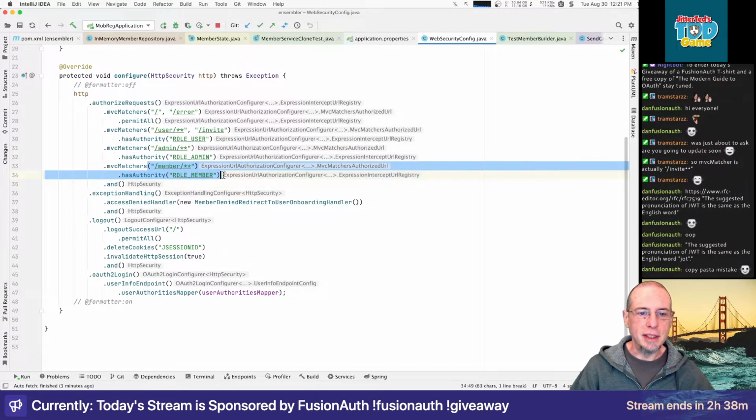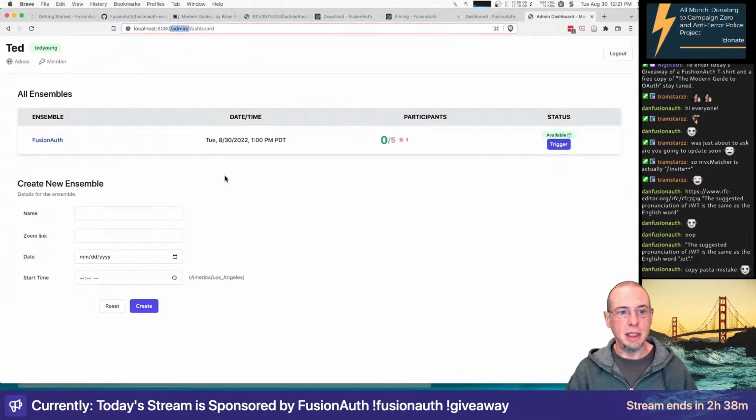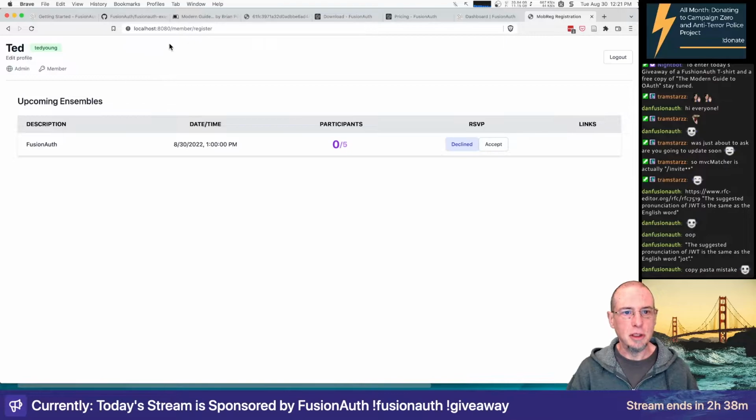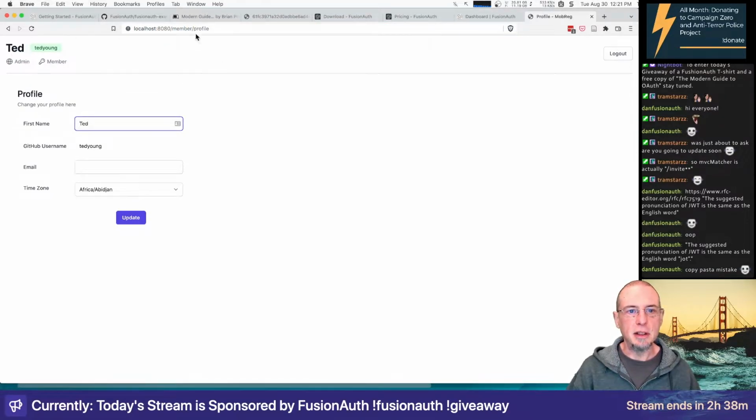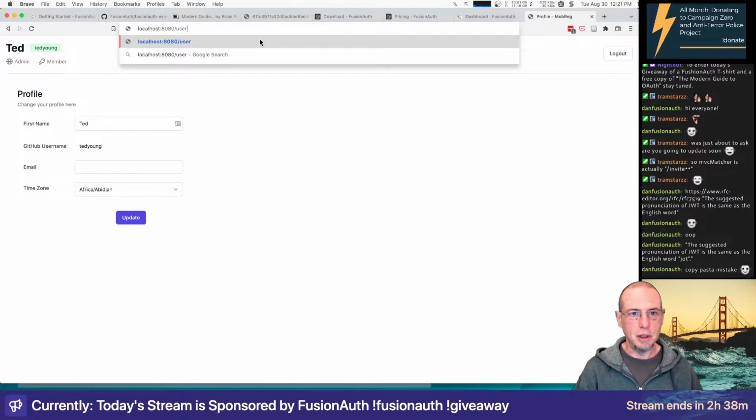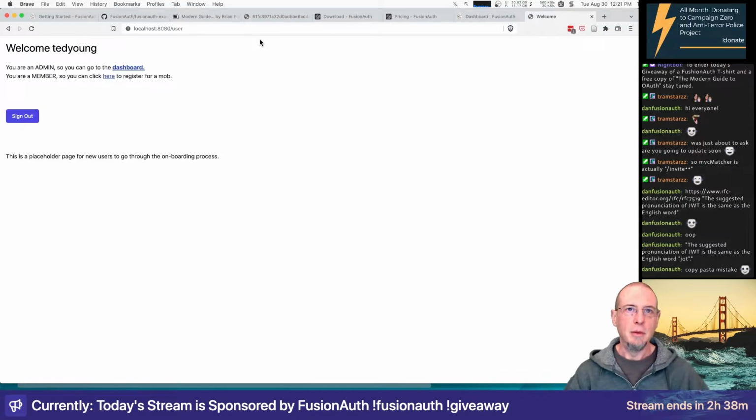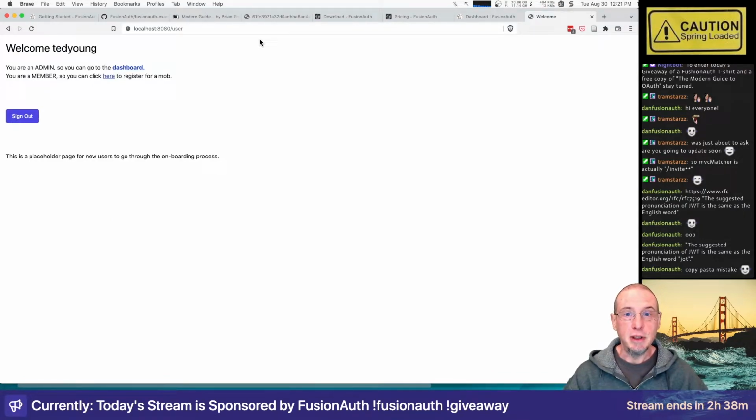And if you want to see the member stuff, which is basically this page, this is under member. You can also edit your profile. That's also under member, so you have access to that. But you'll notice that there is user. And this is what you see if you've been authenticated.